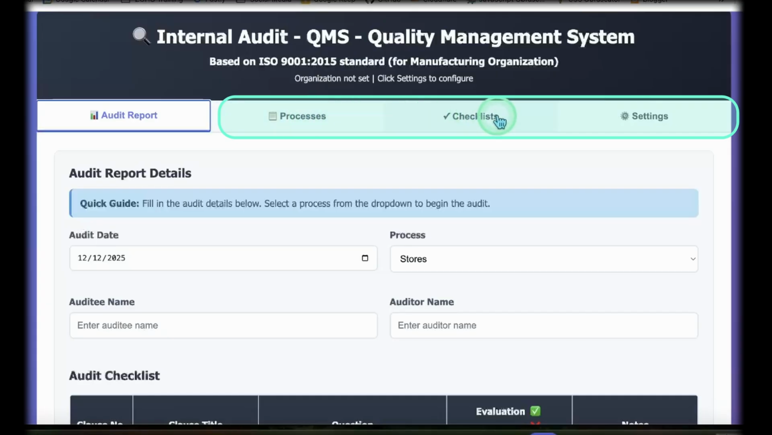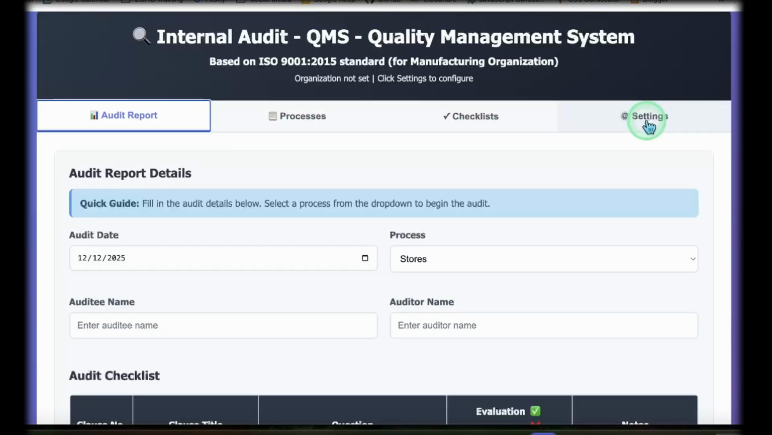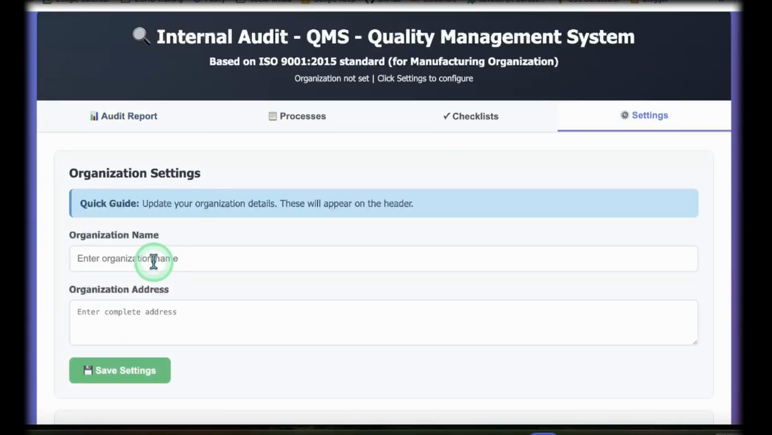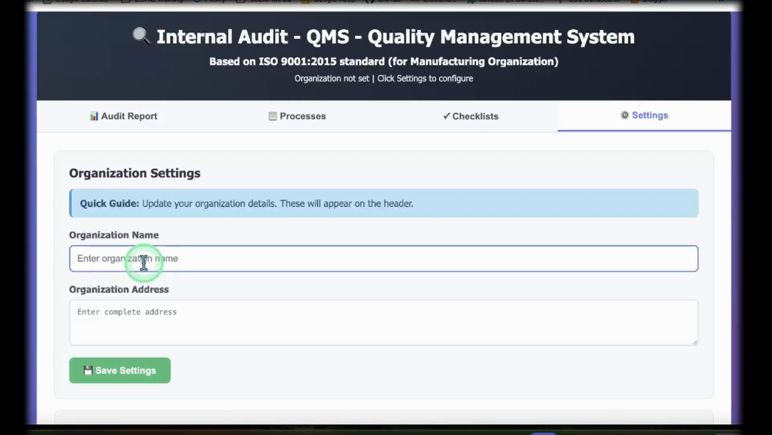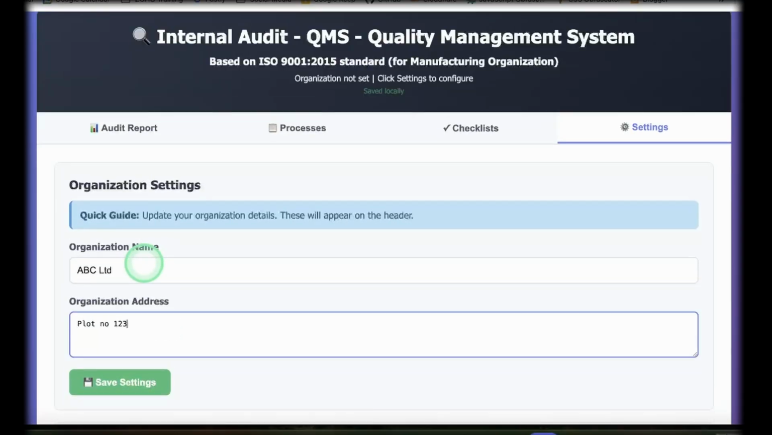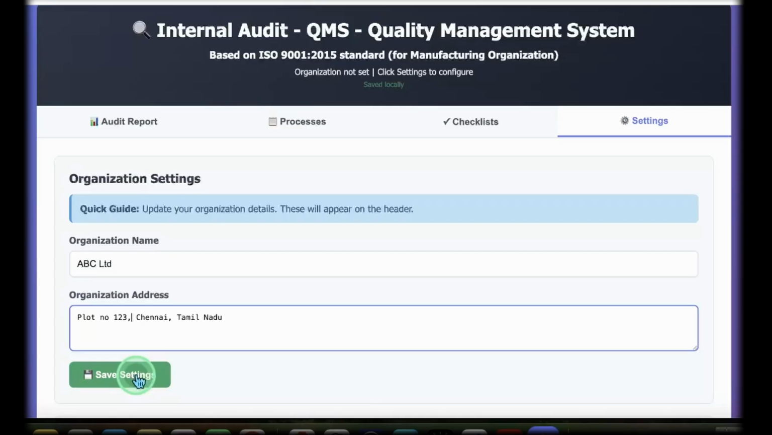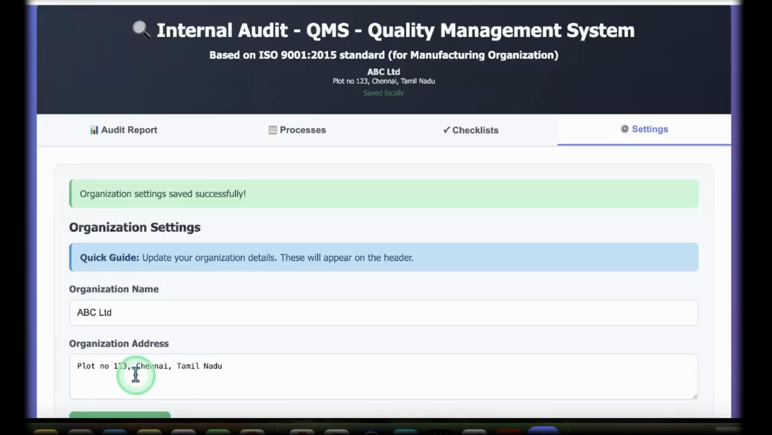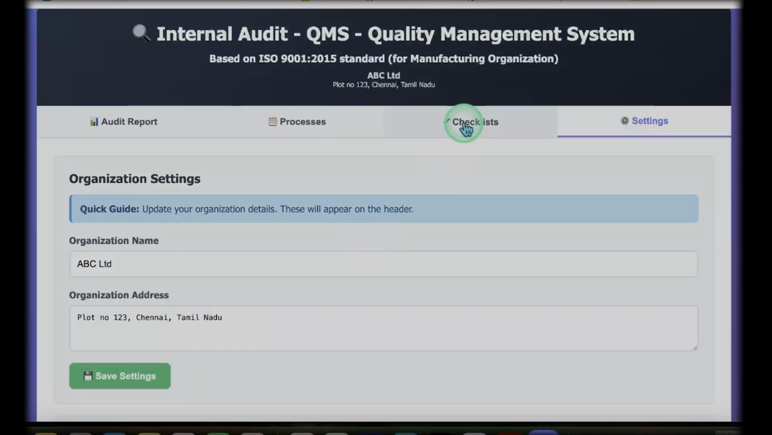Process, checklist and setting are a one-time setup, where if you don't delete your browsing data, this data remains on your local drive. Click on setting. Update organization name and organization address. Click on save setting. Click on checklist.